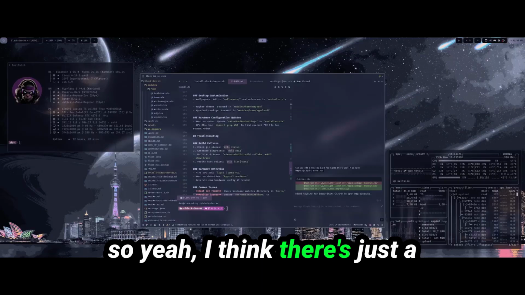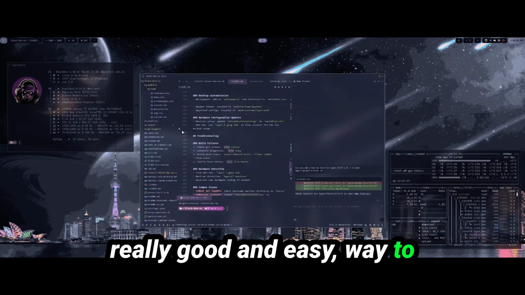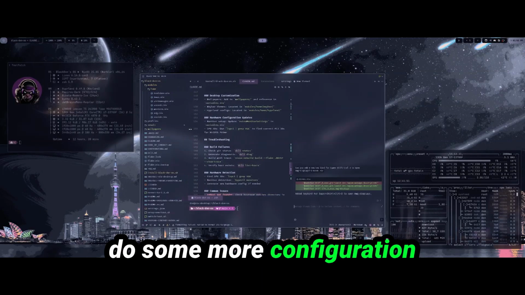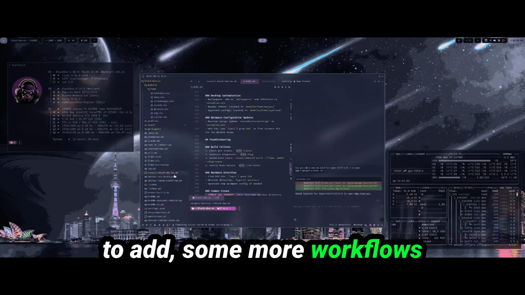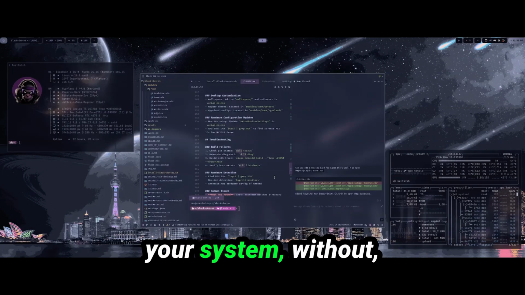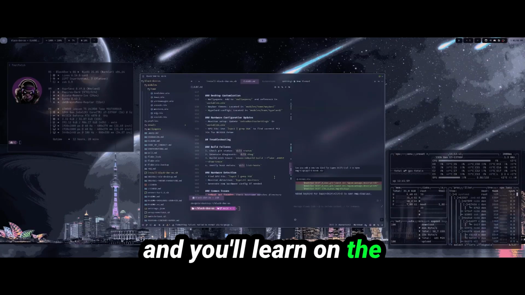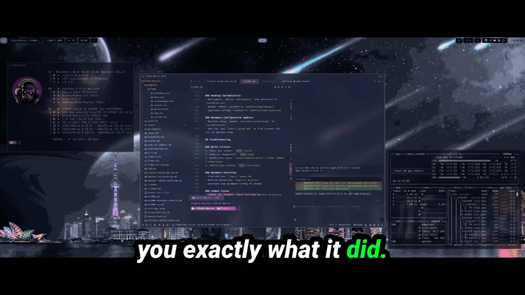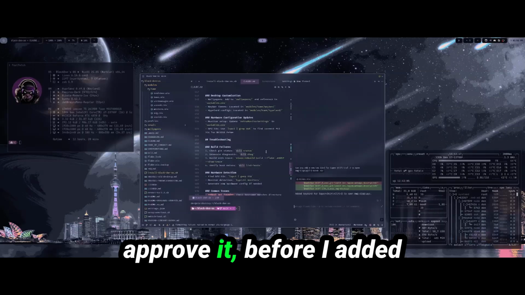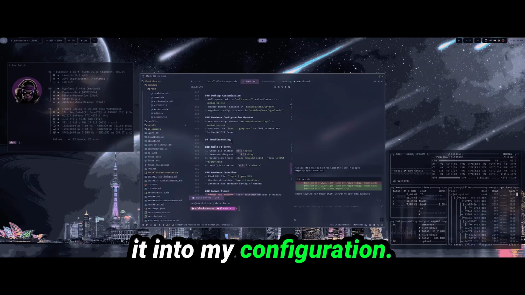So yeah, I think it's just a really good and easy way to configure your system and add some more workflows and stuff like that into your system without actually knowing all the ins and outs of how to do it. And you'll learn on the way because it shows you exactly what it did. It asked me if I wanted to approve it before I added it into my configuration.